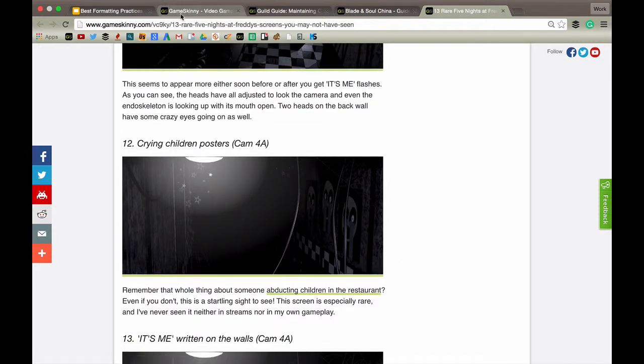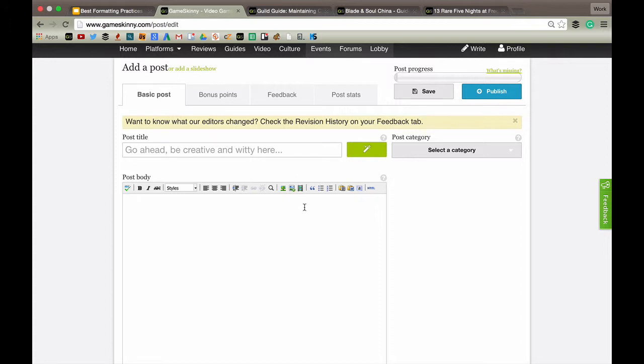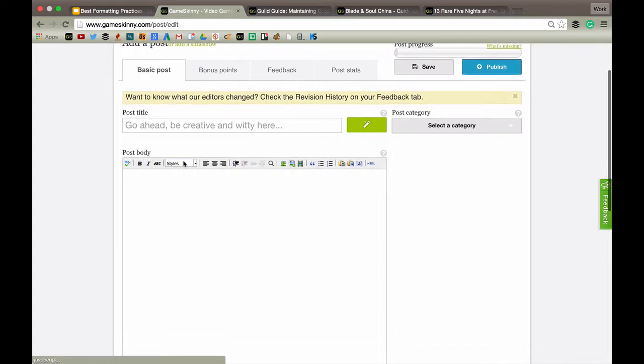Now on GameSkinny, we make this pretty easy for you. Here's the post, and up in your editing ribbon up here, we have your bold, italics, strike through, styles. This is how you do article headings, subheadings, and pull quotes. We have your left, middle, right. You can add links in here.